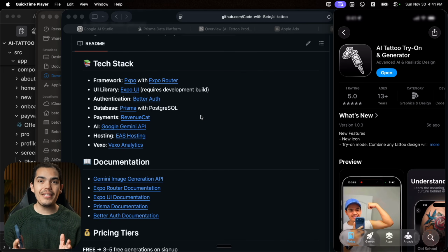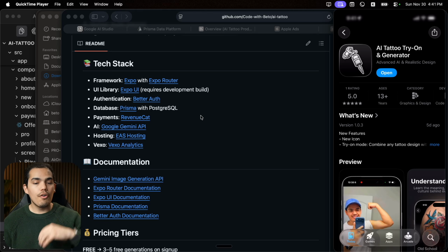Alright, so let's talk about the tech stack that I decided to use for AI Tattoo Try-On. Of course, Expo, Expo Router, that's a no-brainer, I think. But for the native feel that I wanted to achieve for this application, I decided to use Expo UI. Although it is in beta at the moment, it still unlocks many great possibilities.